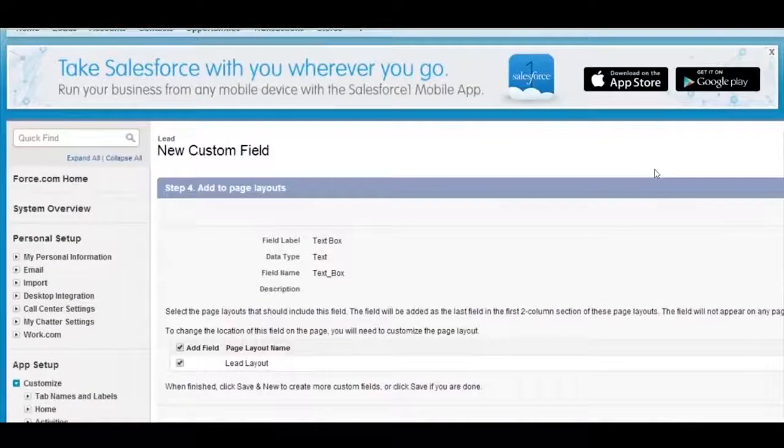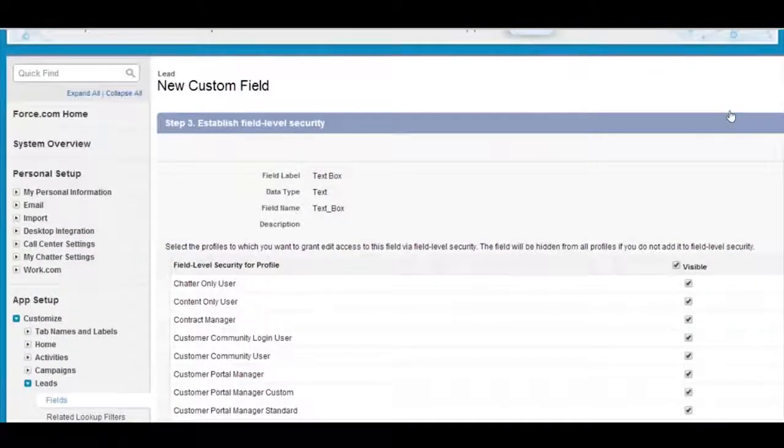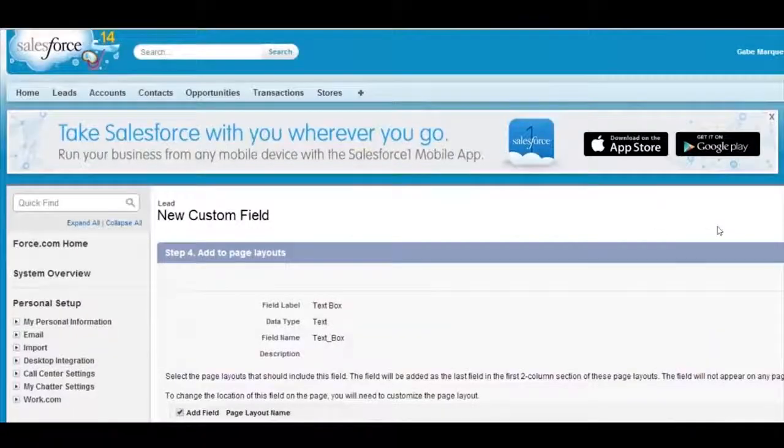Yes, make it visible. Well, you know what? This is tricky here. Let's make sure it's visible to everybody, and then next, and save.